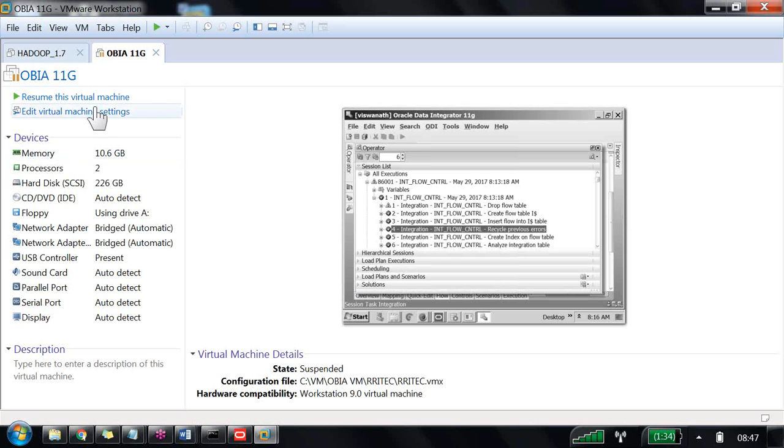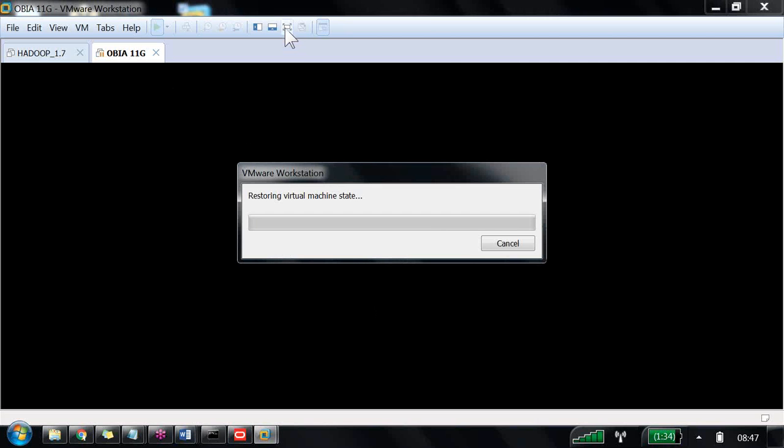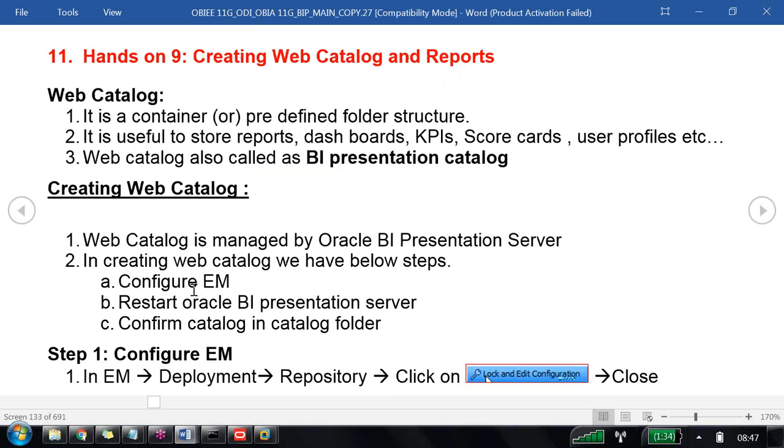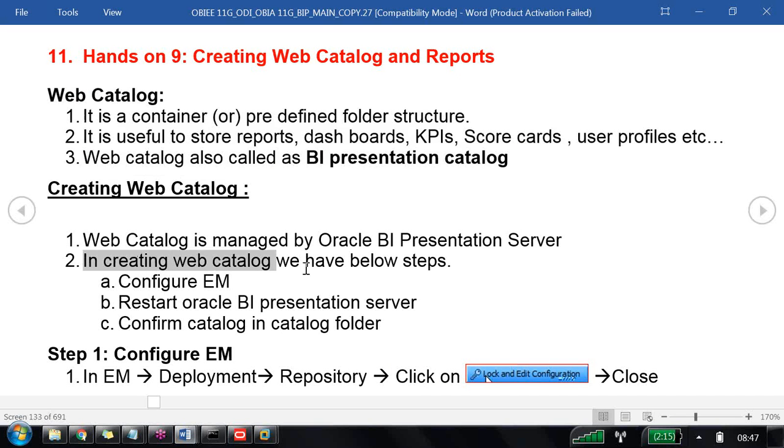Now, let me go for 11G. I am trying to resume this virtual machine. It's opening. Let it take some time. In the meantime, let me go through the 11G notes. These points are already copy and paste only. Nothing changed. Previously already discussed. From here the navigation will change. In creating this web catalog, how many steps do we have? 3 steps. One is configure Enterprise Manager, restart the Oracle OBIEE presentation server, and confirm whether the catalog is created in the catalog folder.